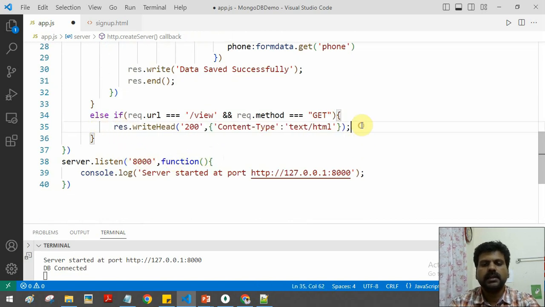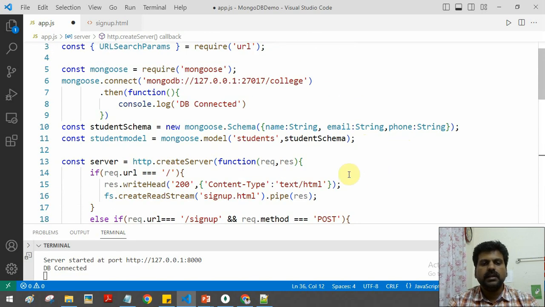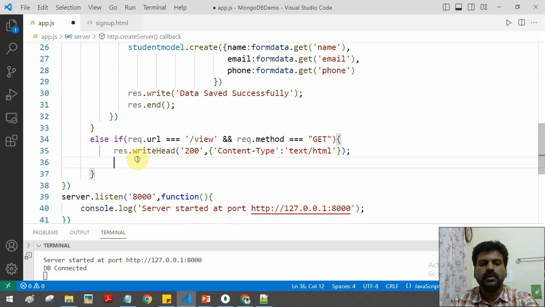So after setting the content type, now we can fetch the data from the database. So how to fetch the data from the database? It's very simple. Already we have connected the database college, and we have created a connection to the collection also. We have created a model which represents this student collection. Okay, now using the student model, we are able to fetch all the data. So for that, you have to use the student model's find function. The find function fetches all the data and it will give us a collection of data.